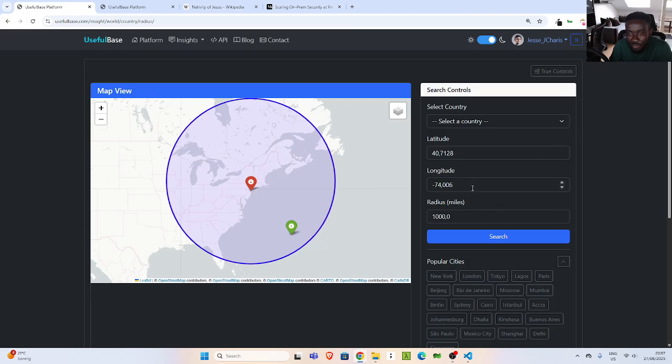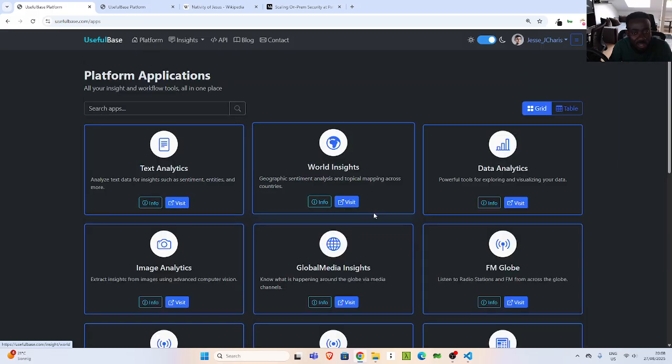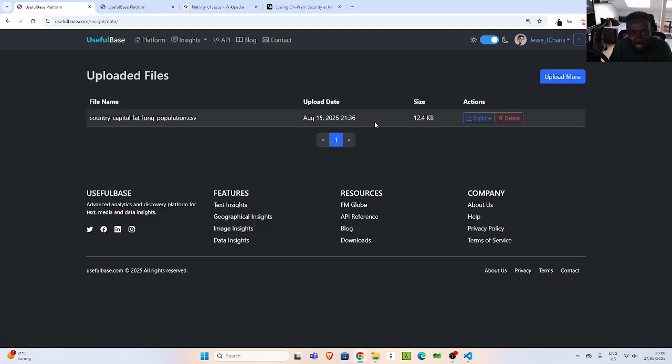Perfect. That is something that is very cool. Now let's go back again to the platform. And if I come back to the platform, we have seen the world inside. There's also data analysis. In case you want to do some data analysis, you can upload your data.